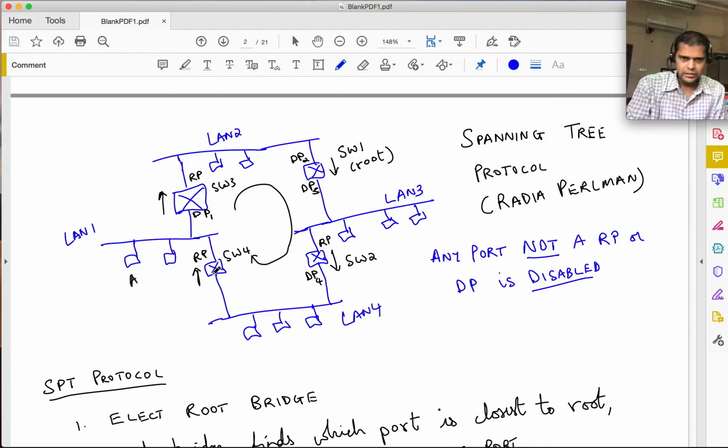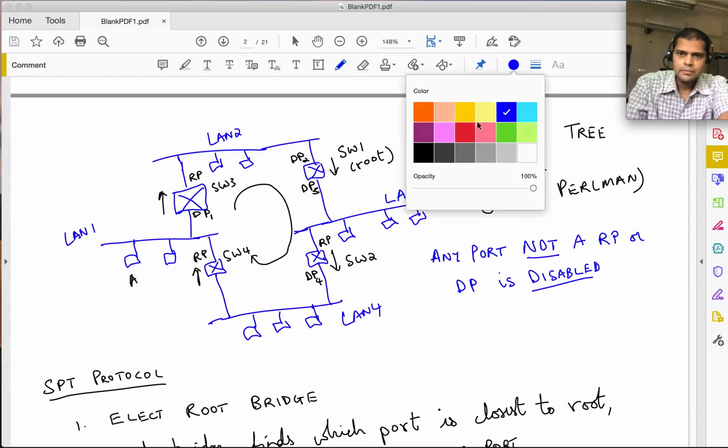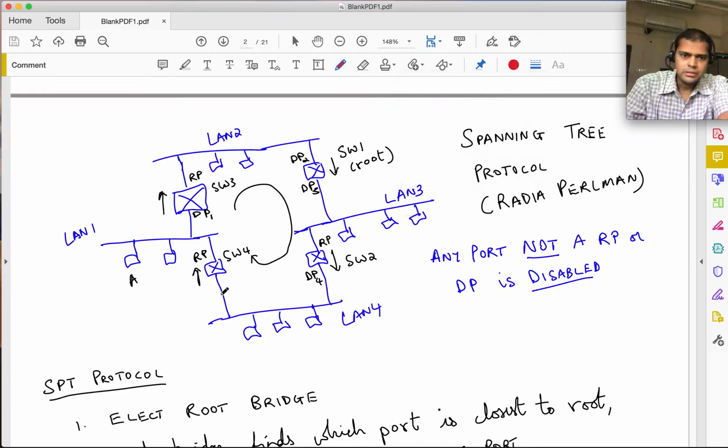Now for each LAN, the switches connected to it should discuss among themselves and choose one of them to forward frames towards the root, and the port of that switch connected to this LAN is called the designated port. We do that for every LAN, and now any port which is not a root port or a designated port is disabled. You can think which port over here is of that type, and it is going to be this one. So this is going to be disabled.